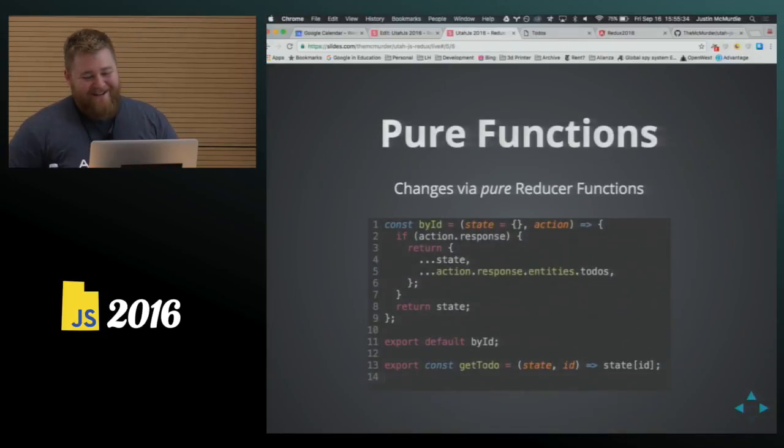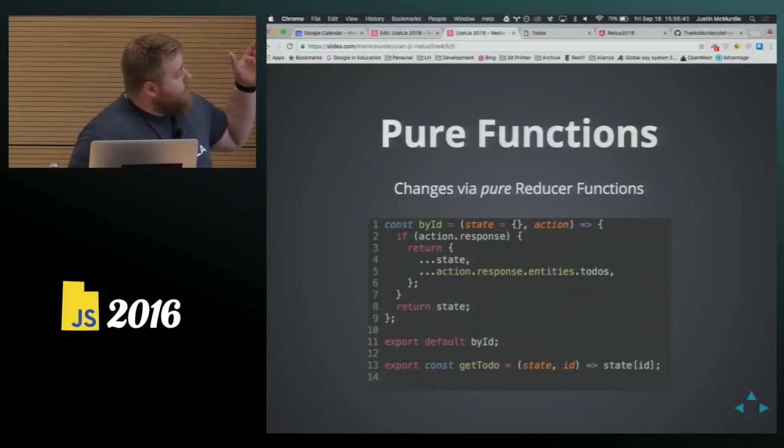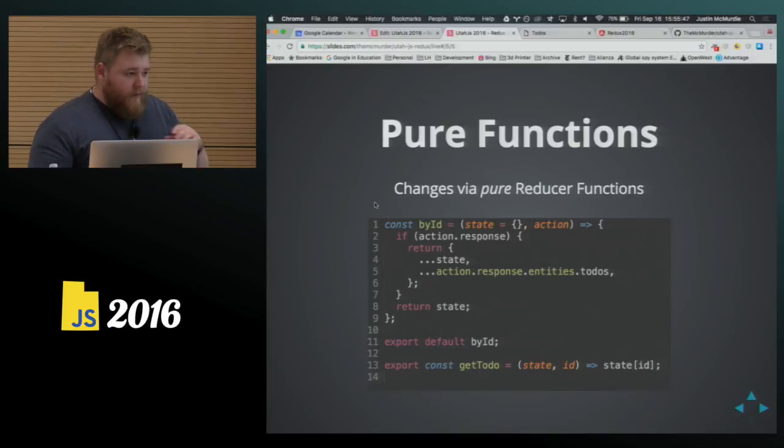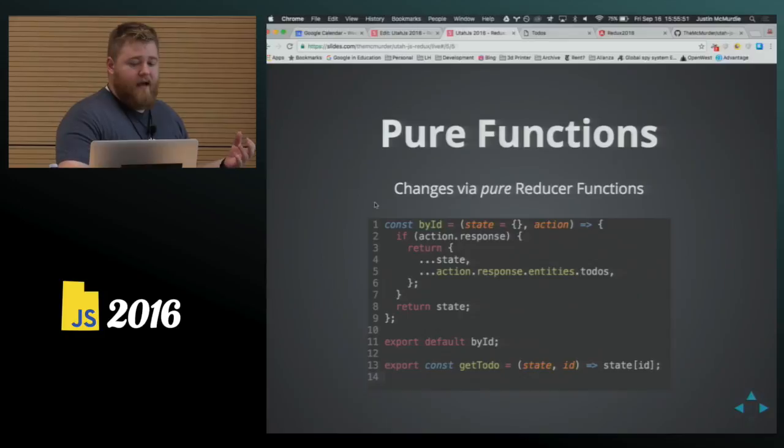Awesome. So the pure functions, you saw that. Here's an example. You have your state, and this is the destructuring syntax that I was talking about. Your reducer is going to receive two items: the state and the action. It will use the action and the old state to generate a new state.